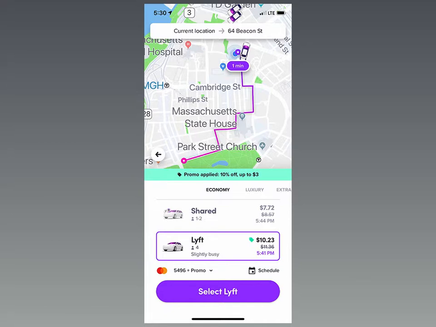You can see at the very top of the screen there's a box that says current location. There's an arrow going to 64 Beacon Street, and there's a representation of the projected route on the map. And I am given a choice here of selecting Shared, that is equivalent to Uber's Pool, or Lyft, which is equivalent to Uber's UberX. Lyft is the default selection. It is highlighted. You will use it almost every time, if not every time. So let's click on Select Lyft. Here we go.